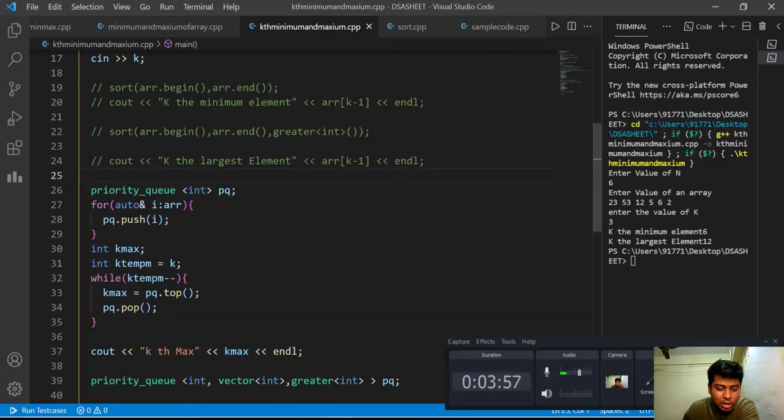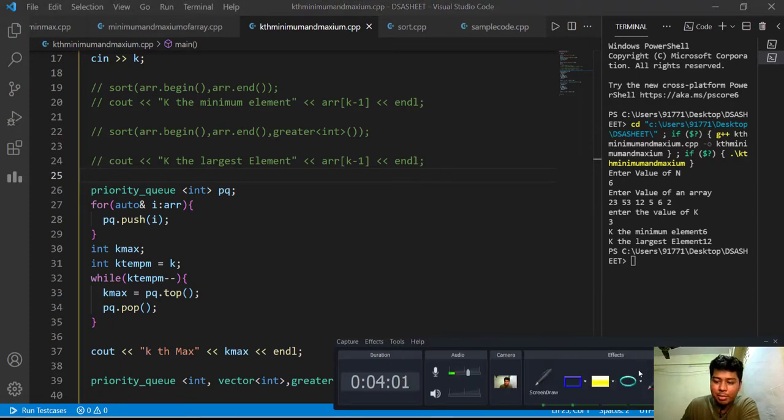We'll be using the same technique to understand this. So we have written the code for a priority queue. As you can see, we don't have to do much. We just write priority queue int pq. pq is a priority queue, and this is the maximum heap. After that, I have to push all the elements of the array into the priority queue, or my maximum heap. How will I achieve that? I'll just write pq.push(i), where i is the ith element of the array.